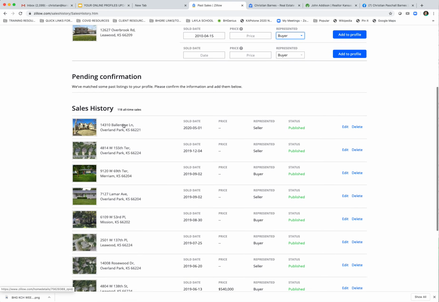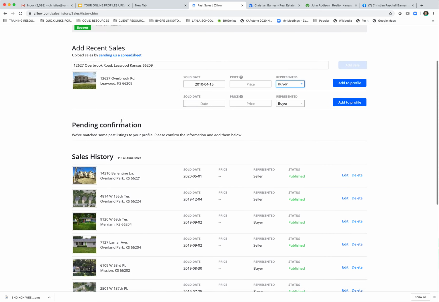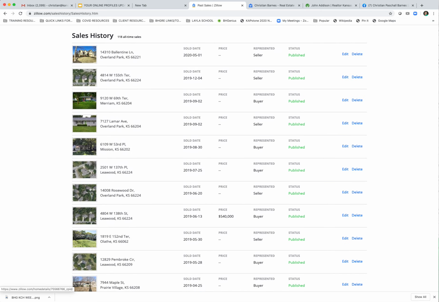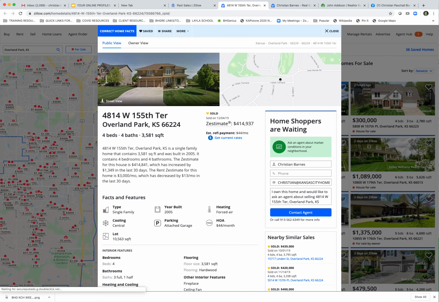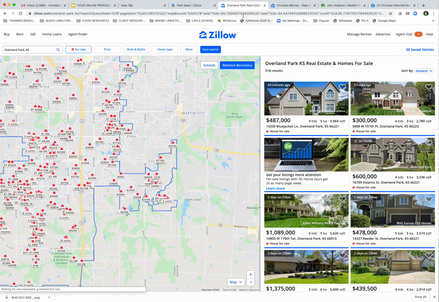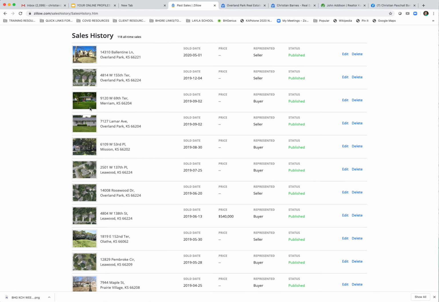Now, oftentimes when you're adding past sales, you won't get the nice pretty picture of the house. You're going to get these views right here, like this one was just a street view. Let me close that again and go back to where I was. I didn't mean to click on that. But right here, it was just the street view. So if you click on it, you can actually see the details. But for your view, it's just going to show that ugly Google Street View.